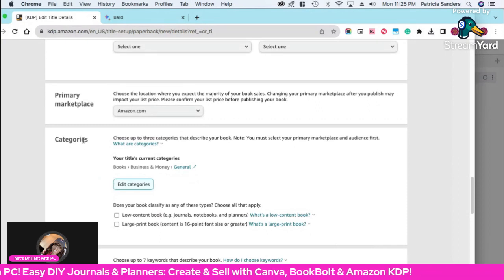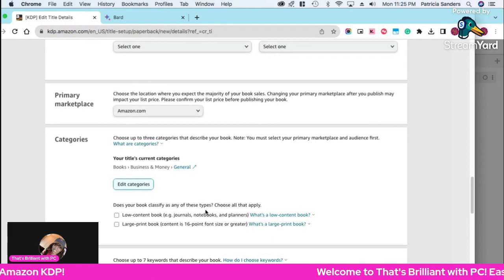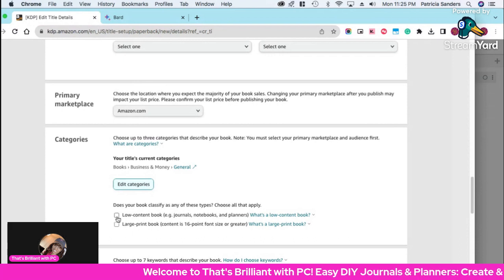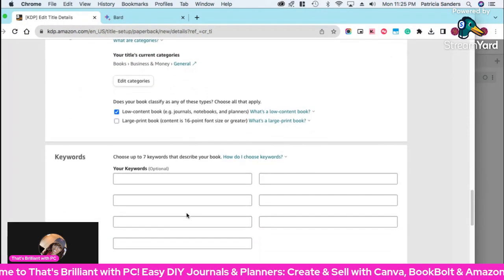And then here it says, under categories, does your book classify as any of these types? Low content book or a large print book? So it is a low content book. Gonna go ahead and select that. Keywords.